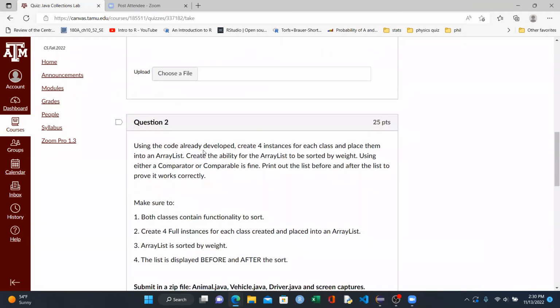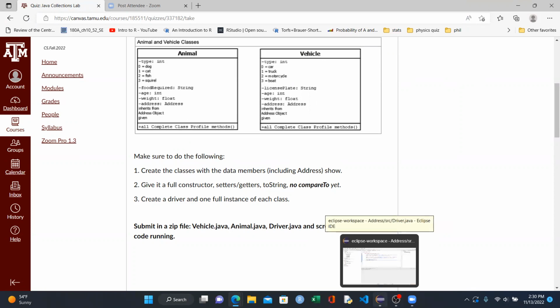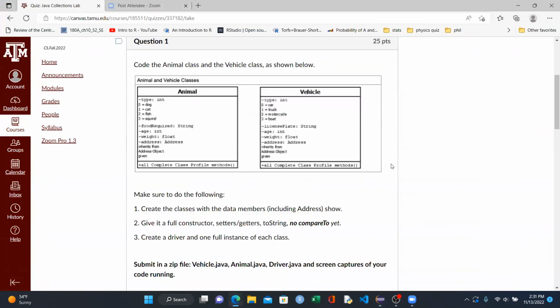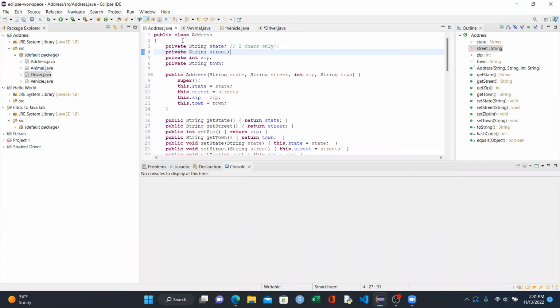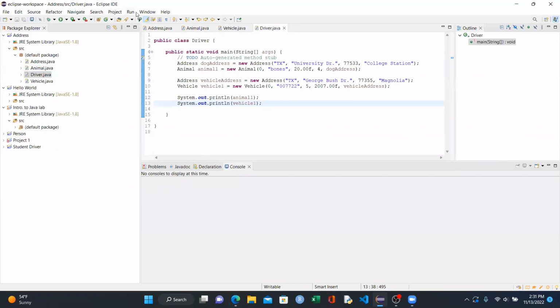Yeah, you just do System.out.println and then there's the object. Okay. System.out, animal one. System.out.println. Run as Java application. This is all we need for question one. Yep. So I guess just run it. Did you run it? Yeah, run it. Okay, let me save things. Save. Okay, now let's run.